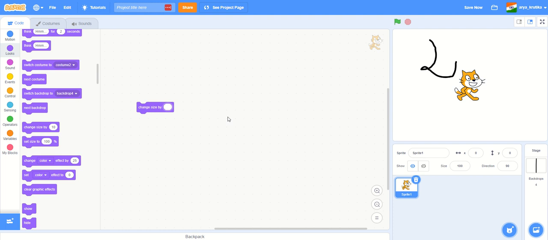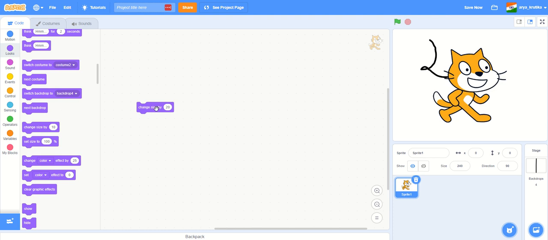But if you want to increase, you can put a normal number like 15 or 20 if you want. So now if I click this, the size increases by 20. It is increasing each time. Each time we click, it is increasing by 20.